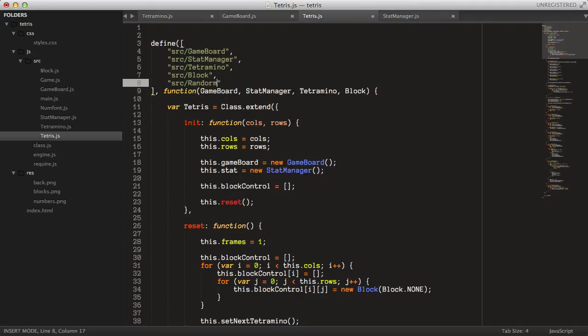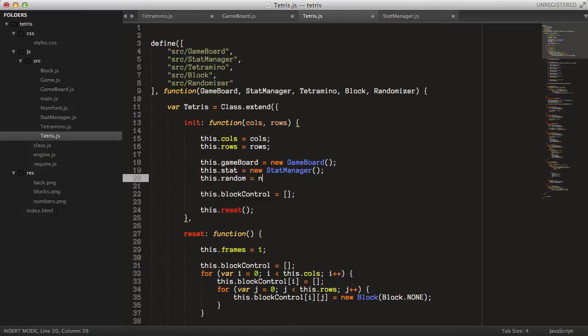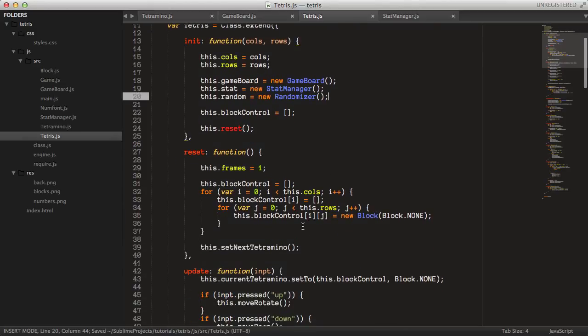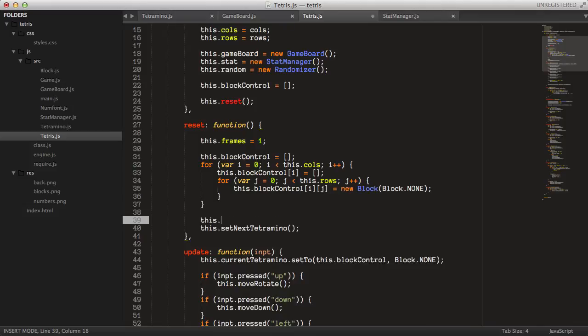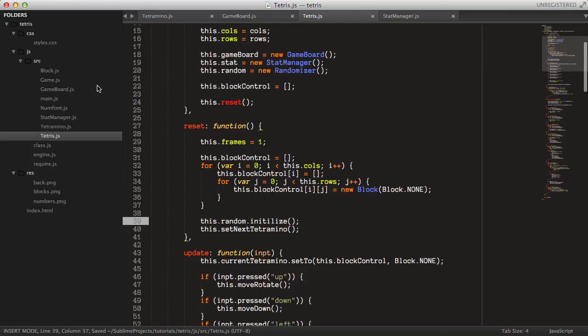So I will call this randomizer. Let's implement it here as well. You can say this.random equals new Randomizer, and then each time we reset a game, we just want to initialize the random generator, the randomizer.